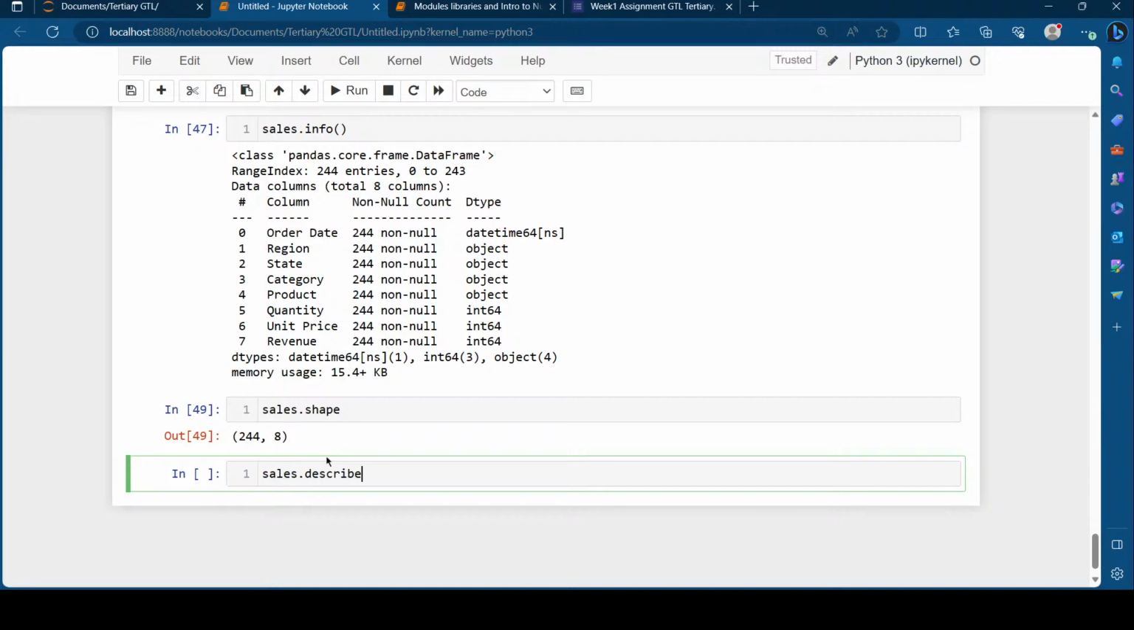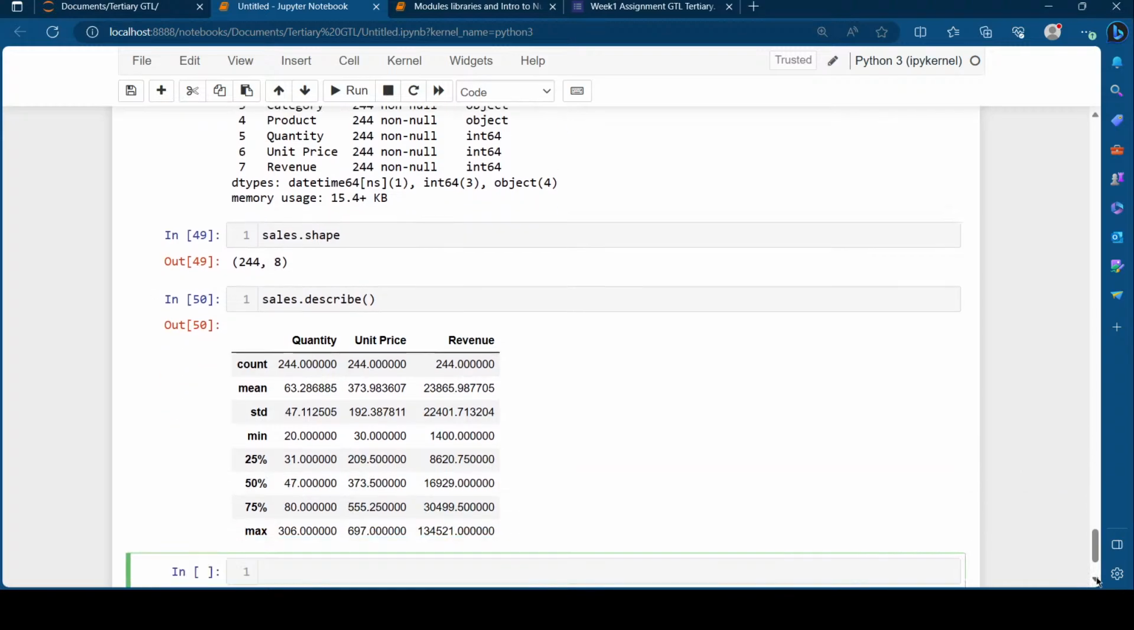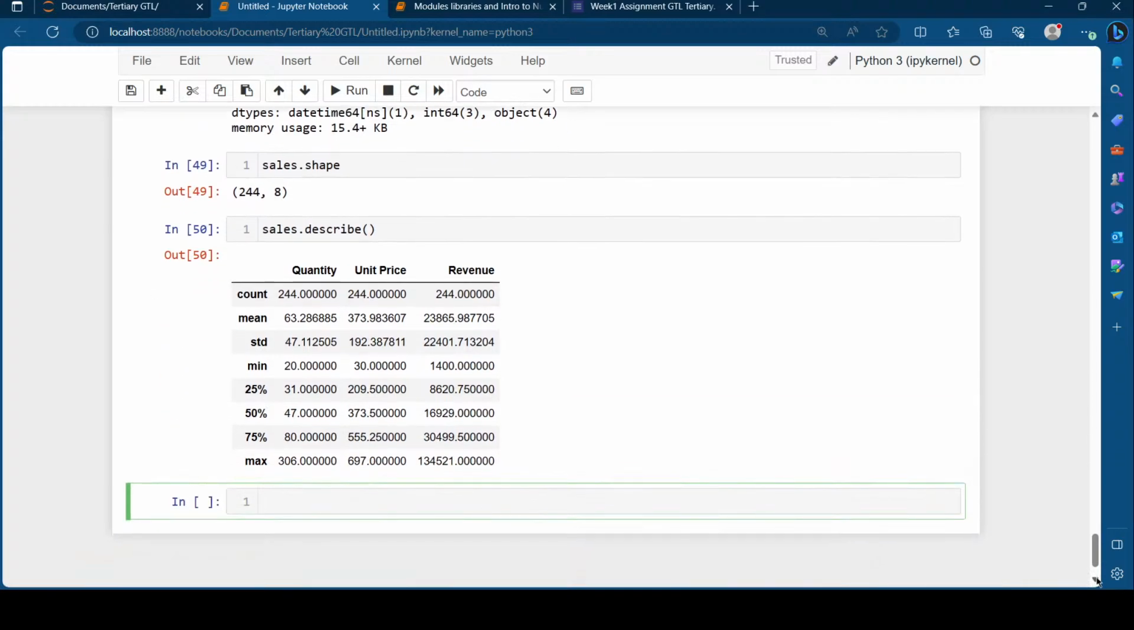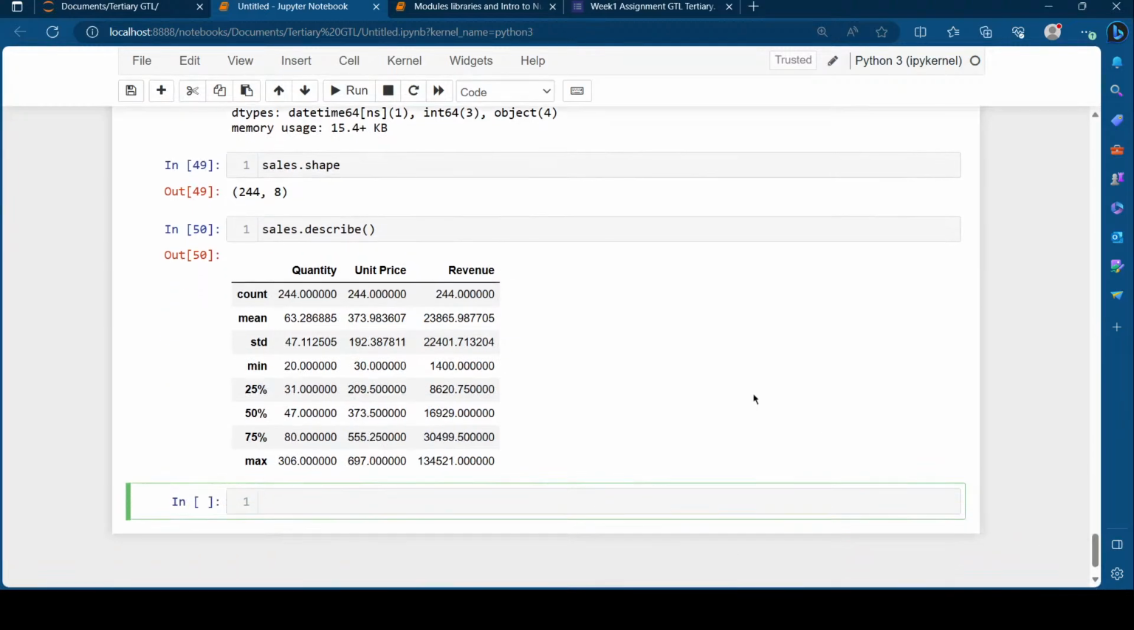So dot describe, like this. When you see df, the name of your data frame, dot describe, this is what happens. Looking at our data frame, when you saw the info, you saw that quantity was an integer, unit was an integer, revenue was an integer. So when you call describe, you see that it is dealing with those numerical columns. You see the quantity, then you see the count, how many entries. So you have 244, and the same for price and revenue.